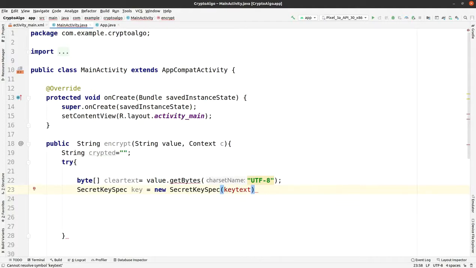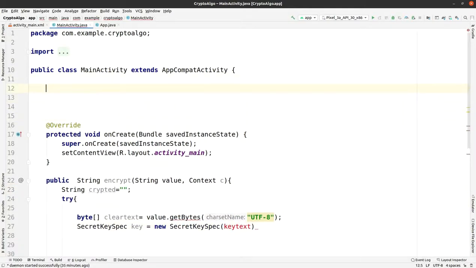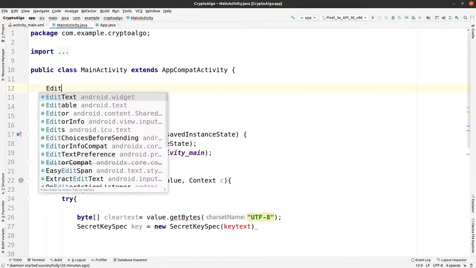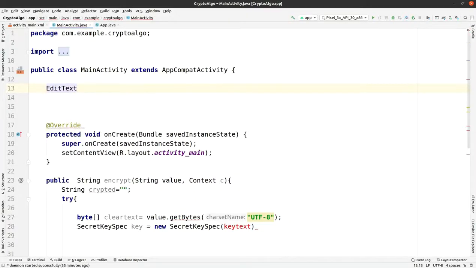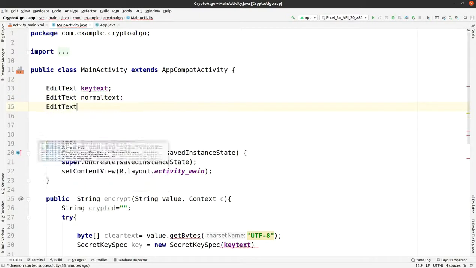Actually, we have to make sure that we have taken the fields in our XML files, so we have to declare them here also. Like we have to make an EditText here, and we will be declaring it as key text. Other than this, we also have another EditText such as normal text, and the second one is crypted text or cipher.